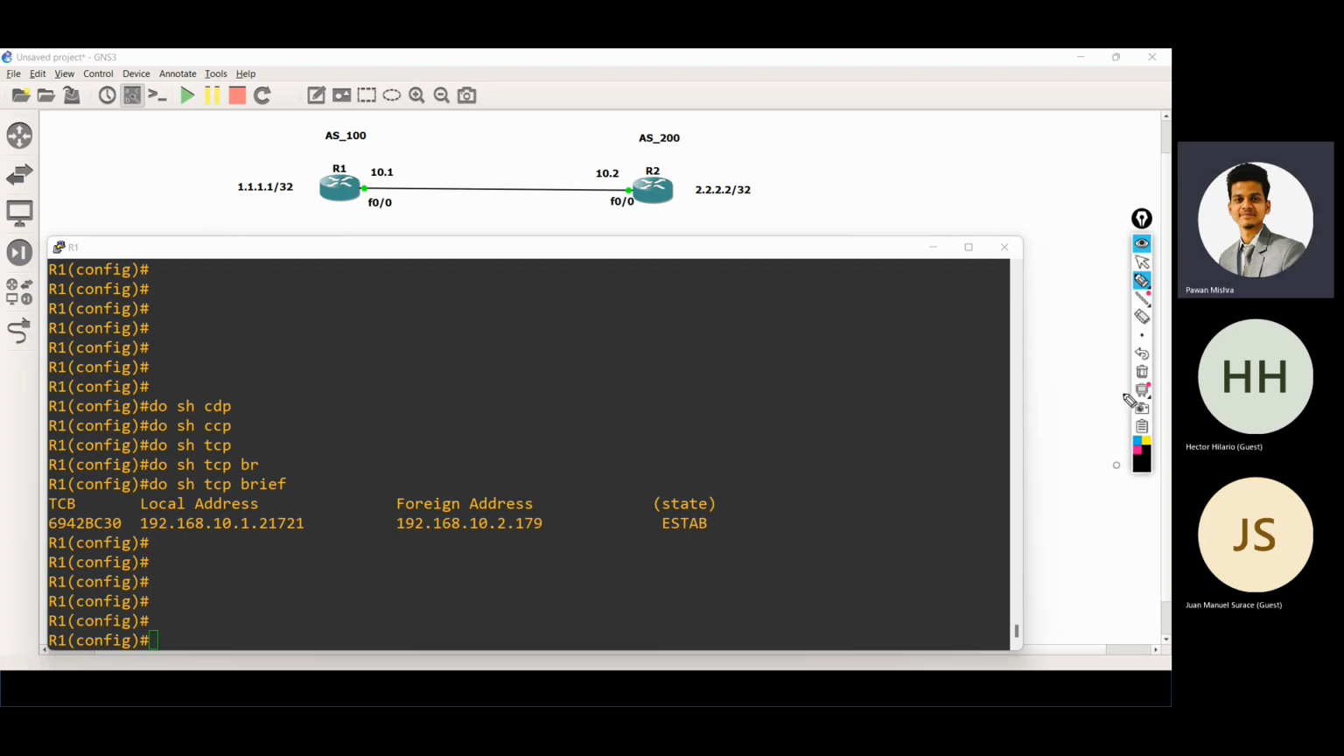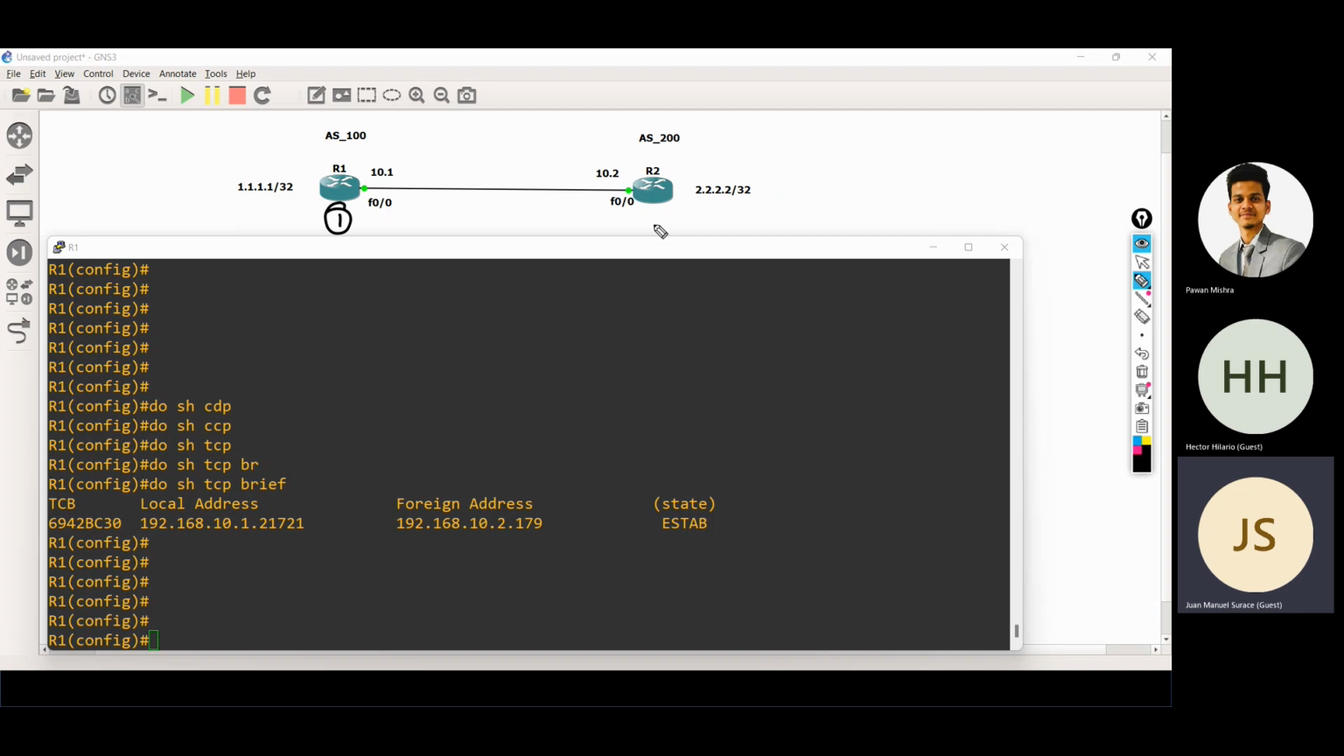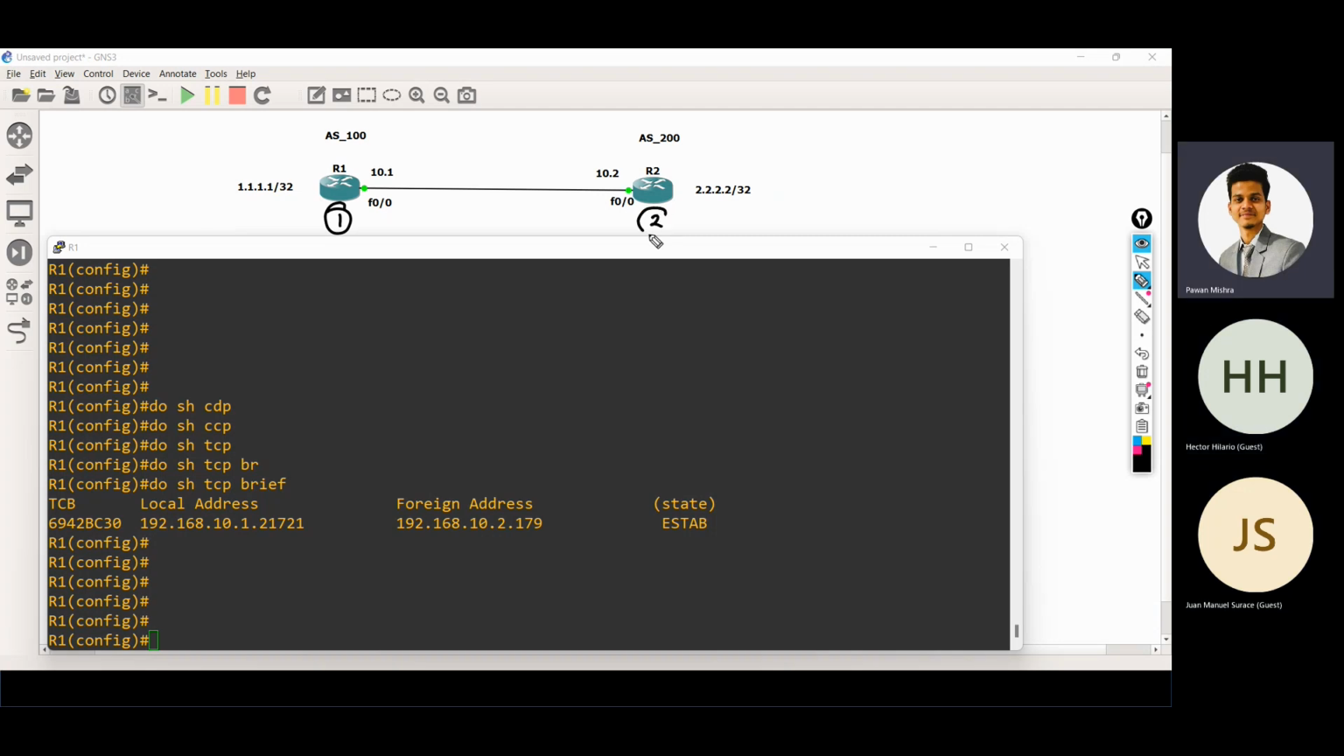Just tell me first of all, where did I enable BGP first, on R1 or on R2? I enabled BGP first on R1, right? And then enabled BGP on R2. So what will it show me? At the source side, it always uses a random port number. At the destination side, it uses what? The 179 port number. Clear?